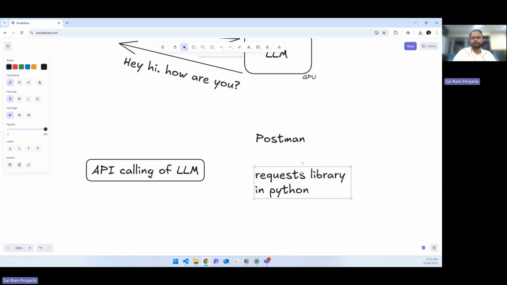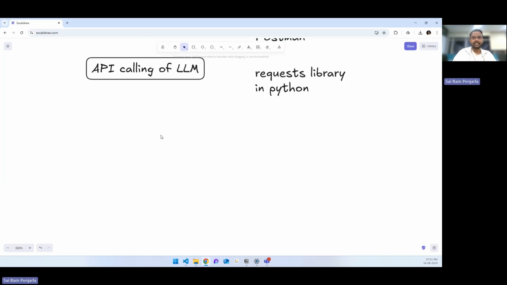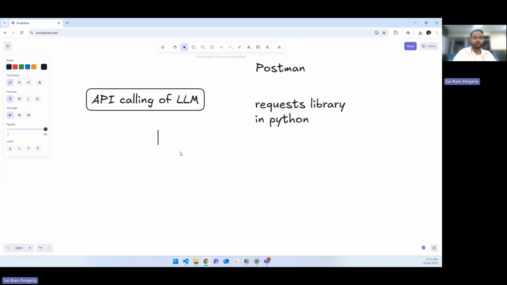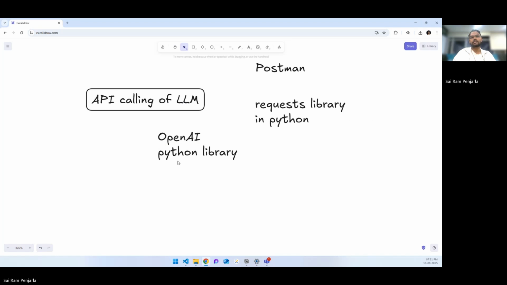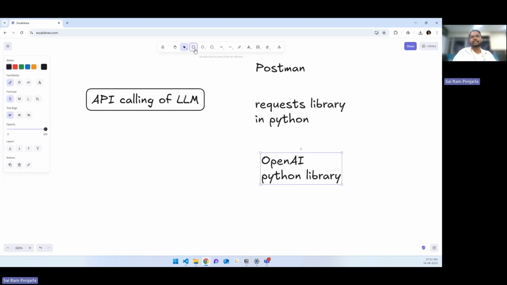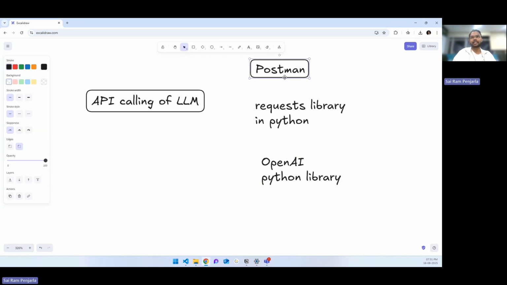This is one more way. Or the easiest and by far the most recommended way is OpenAI Python library. So these are the three different ways in which I can use this API. For now, I'm going to stick with OpenAI.